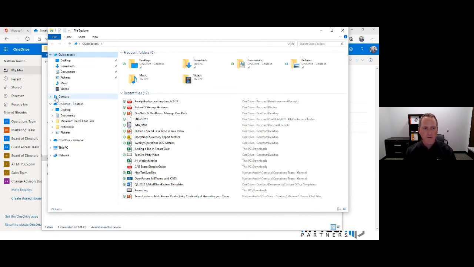Now, if you see where it just says Contoso or your company name, and it's got the little building icons next to it, that is any information that you're syncing from your corporate SharePoint site. So for instance, notice this change advisory board documents. I'll navigate to that folder to show you what I mean.